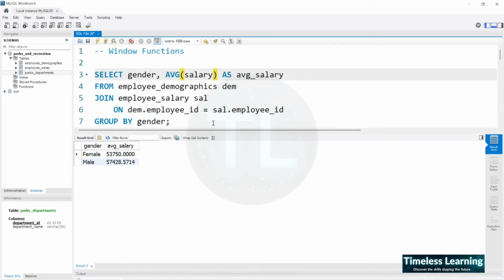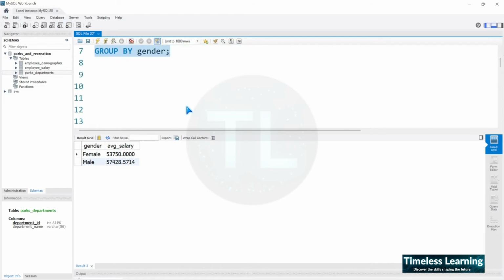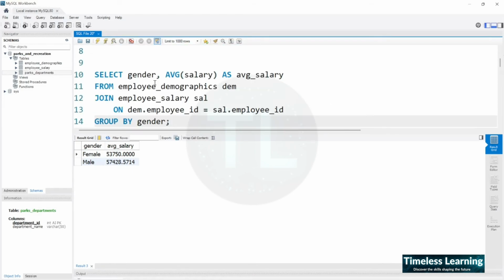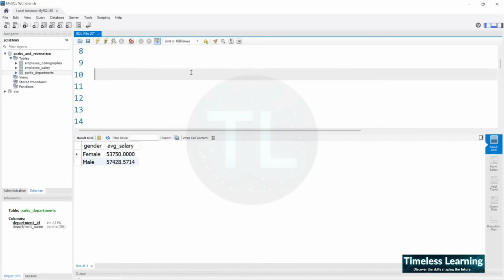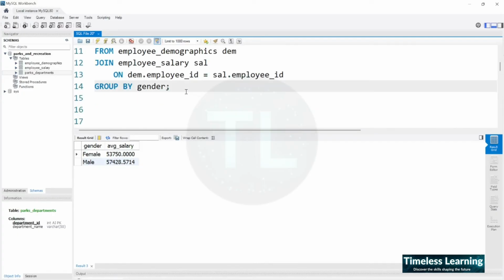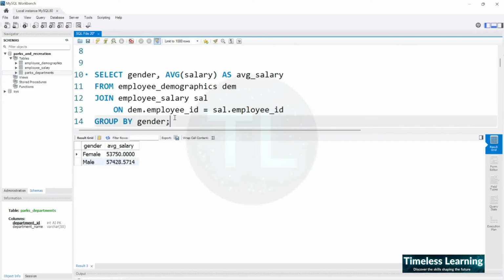Now let's try doing something pretty similar, except we're going to use a window function. Let's come right down here and let's paste this. And let's start writing out our window function. Now we don't have to use the group by. We're going to go ahead and get rid of that. And right here for gender, we can keep that the exact same. All we're really going to change is this part right here.